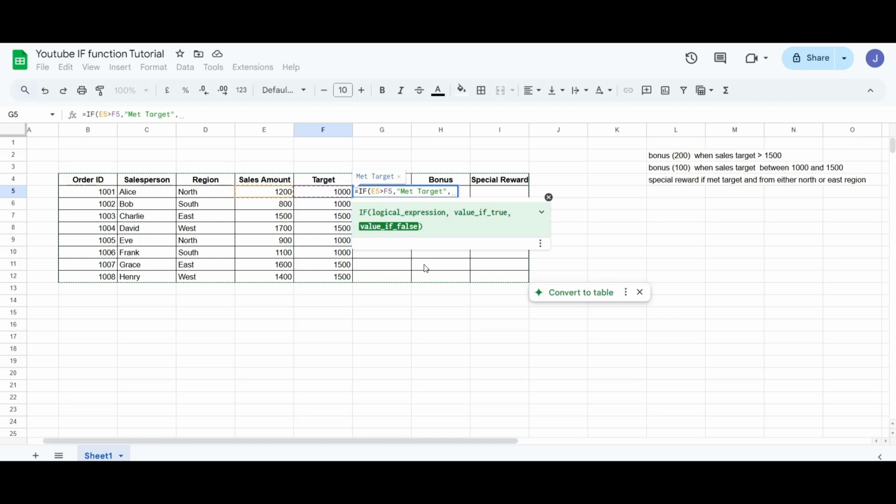Well, we can say not met target, or target not met, or let's just say not met target. Yeah, we'll do another string here, open quotation marks. We can say not met or target not met. Let's just put not met because that'll be easier to understand. And don't forget to close the quotation marks here. Then we've done the if statement here.